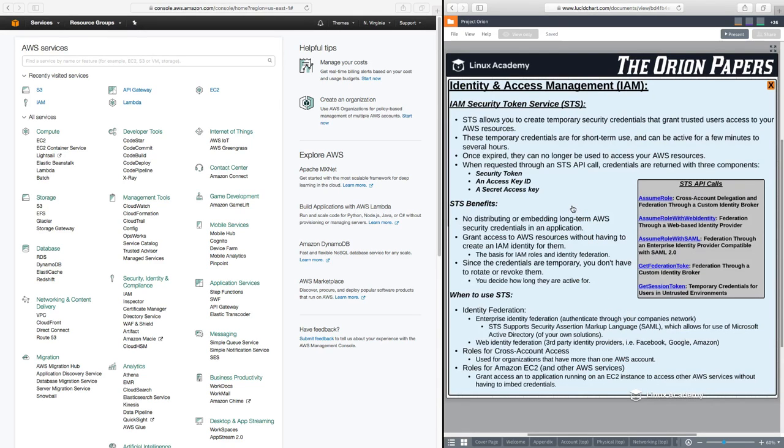When requested through an STS API call, credentials are returned with three components: a security token, an access key ID, and a secret key ID. Now, it's important to know that the only way to request these types of credentials is through an API call. There is no way to use STS in the console to generate credentials. It's done through API calls only when the request is made.